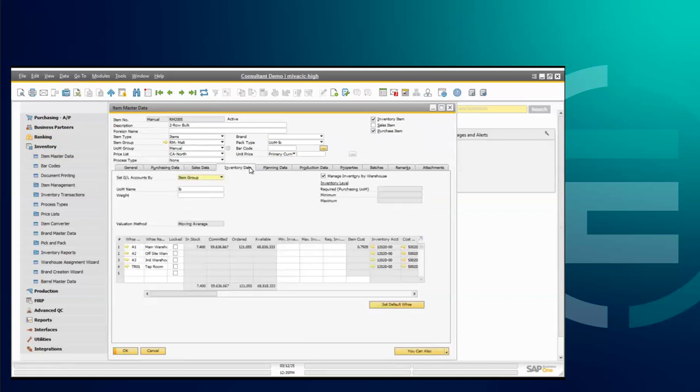Our Inventory Data tab is where our min and max inventory is, and this is warehouse specific. For our multiple locations, maybe at our main location our minimum inventory is 1,000 pounds, whereas our third warehouse is smaller, so our minimum inventory is 500 pounds.